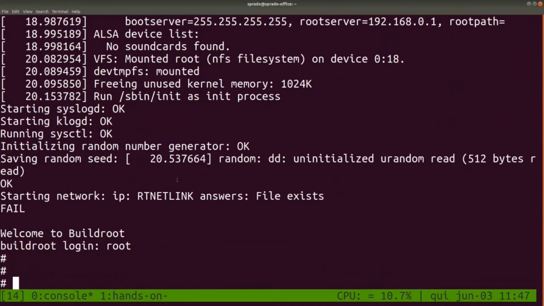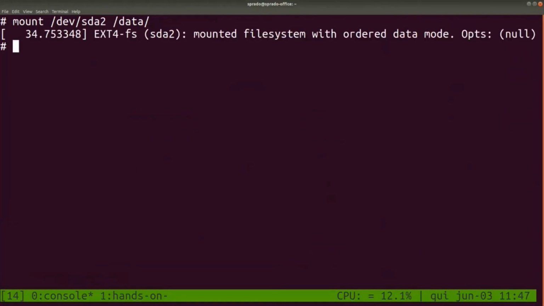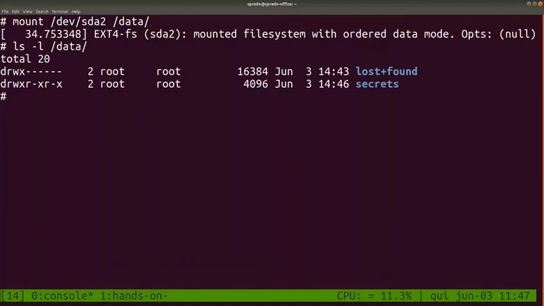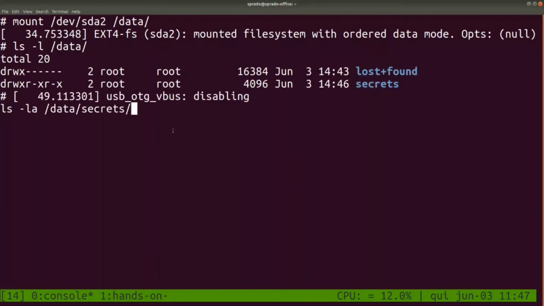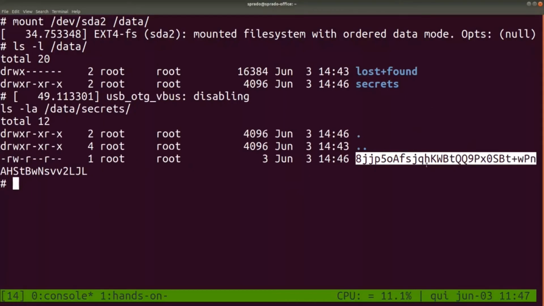Okay, it booted. Let's see what we have there. So let's mount the partition again, and we can do this because the partition is not encrypted, so we can mount it and list the partition. What we have in /data is the secrets directory. What is encrypted is the content of this directory and everything inside of it. So if we list this, we're going to see garbage, right? As you can see here. The file name is encrypted and the content of the file is encrypted.